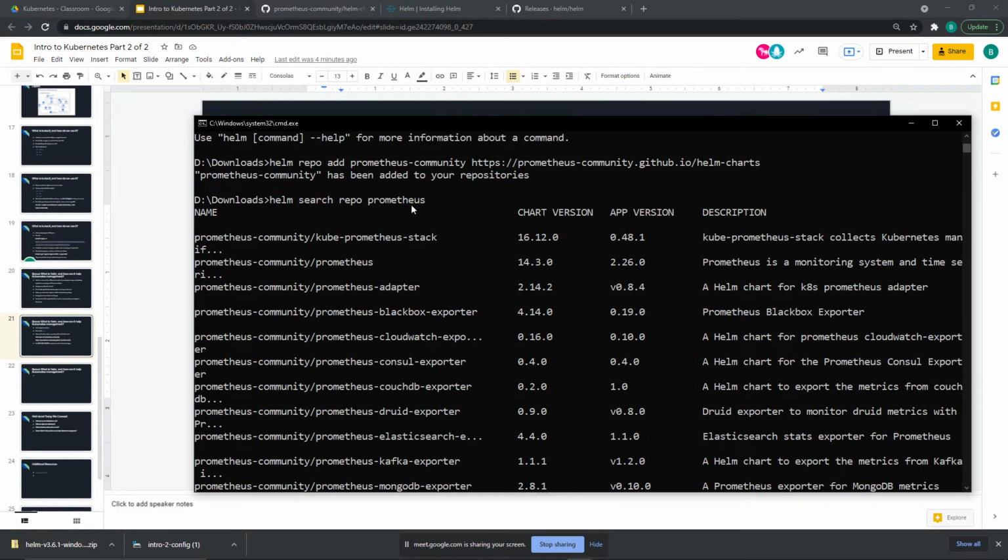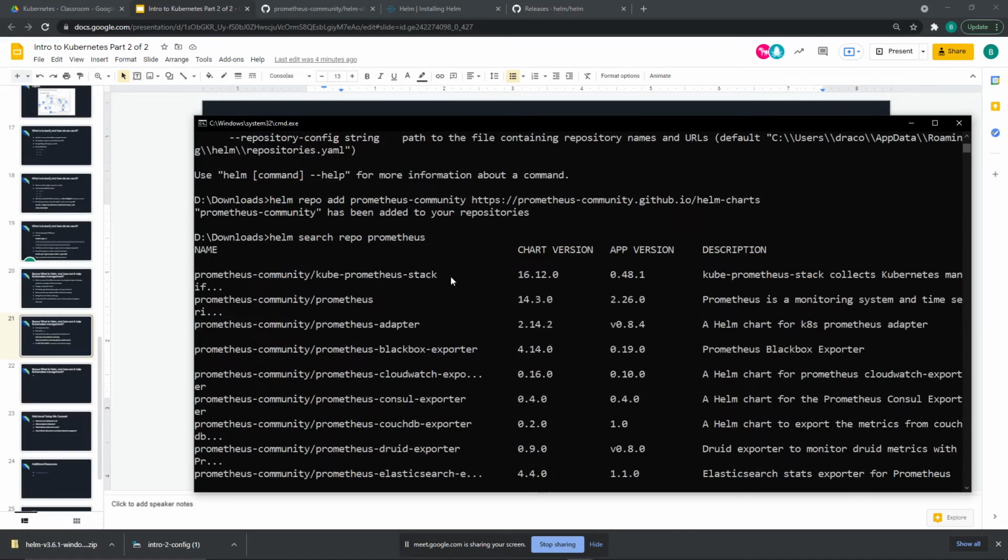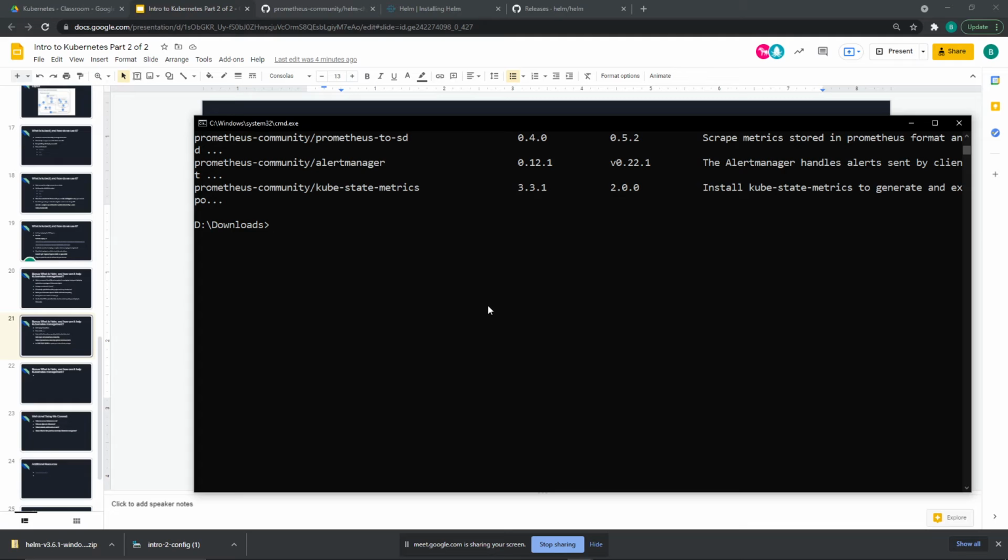Now, specifically what we're going to do is, I don't know, should we do it that way? I don't know, but we'll try it. We're going to basically copy this guy. Oh, first off, we should probably create a namespace for Prometheus. So let's do kubectl create namespace Prometheus.